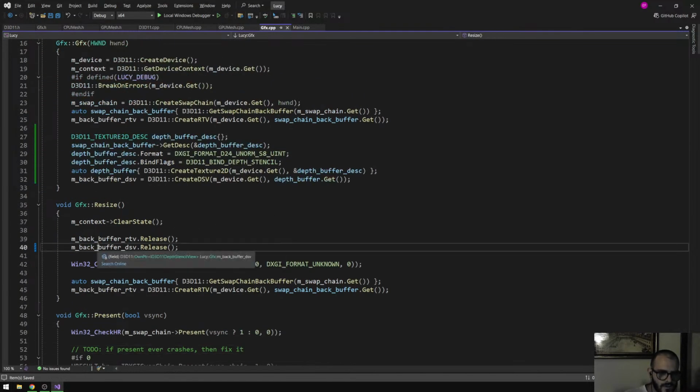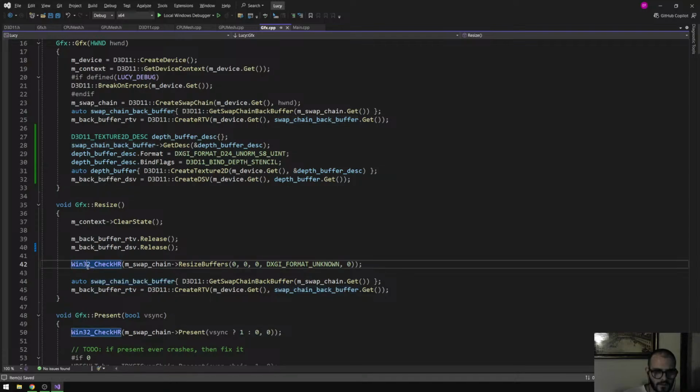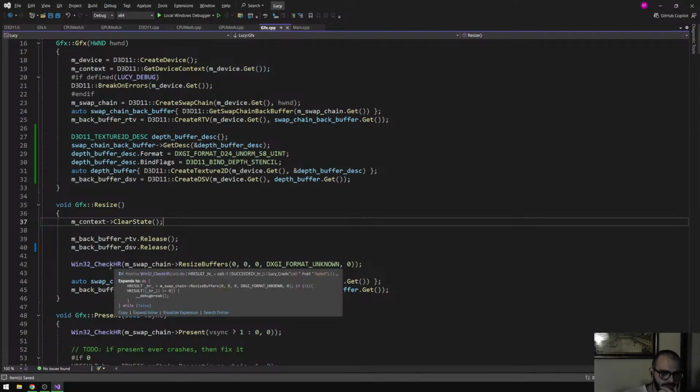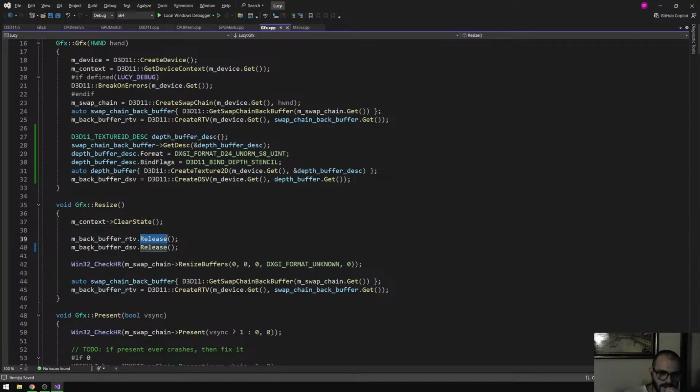Okay, so the idea here is that we release the back buffer render target view, we release the back buffer depth stencil view. Once we do it, we first clear the state to release everything. We reset the state for good practice, so nothing is bound. Nothing of our resources is bound. Then we release. Release means release.